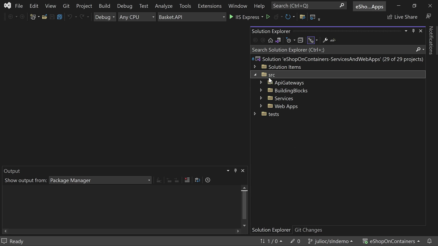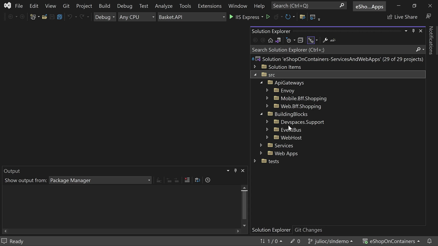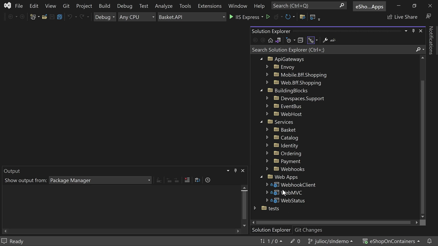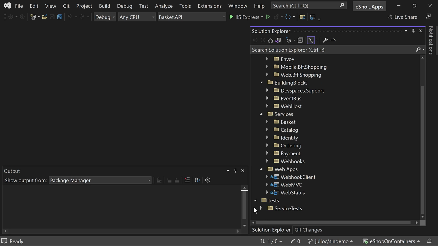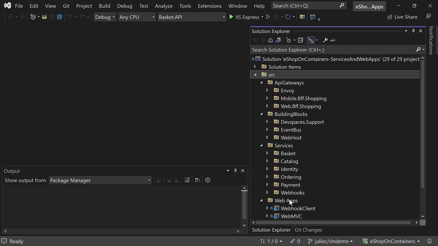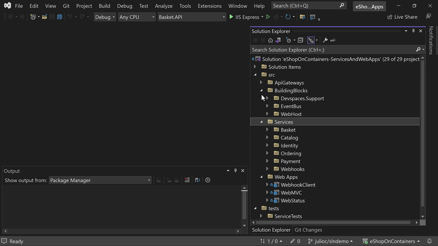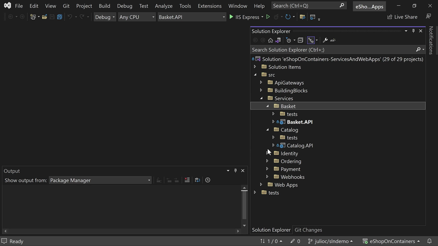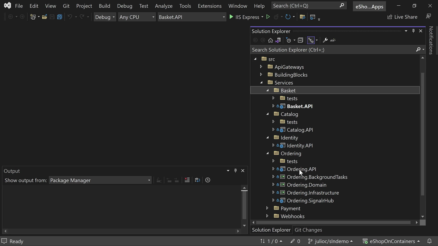And so if we open this source directory, you're going to see the different folders for API gateways, a bunch of building blocks that are being used by the microservices, the actual microservices in this location here, a bunch of web apps that are going to be interacting with those microservices, and then a folder here for tests. If we collapse these other ones, and go into services, you're going to see, like I said, these are different microservices, and each one has a different set of folders depending on the business of each of the microservices.